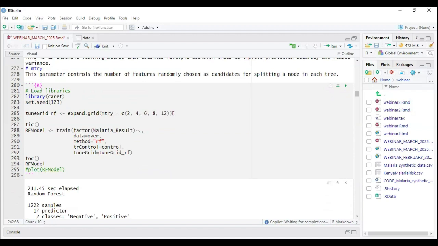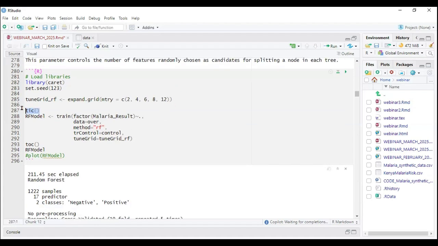But you can use any other, maybe 2, 3, 6 like that. But I've chosen this. Then I'm also timing how long it will take for this model to learn. You start by timing with tick, then you end with the tock. It will tell you how long it has taken to train this model.